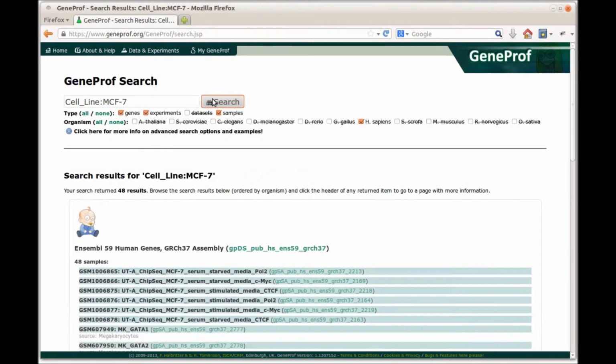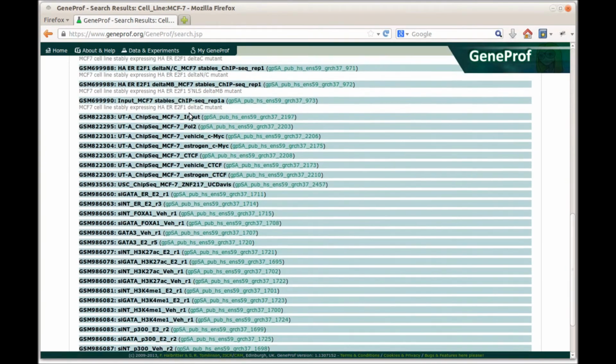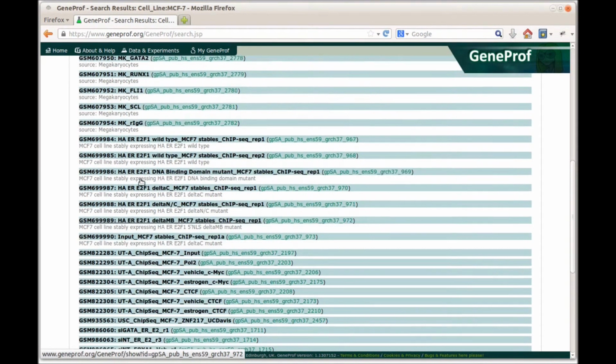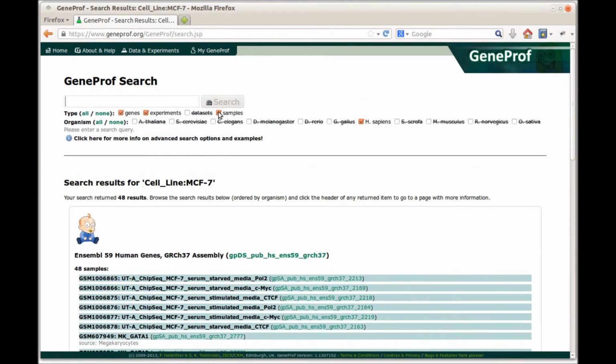If alternatively you just look for the cell line MCF7 alone, you'll notice there's a whole lot of other data in the GeneProf database connected to the cell line, and you can browse all this as it pleases you. Alright, this is really all I wanted to show you today.